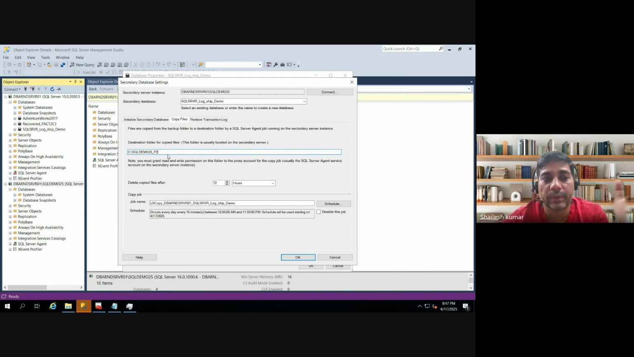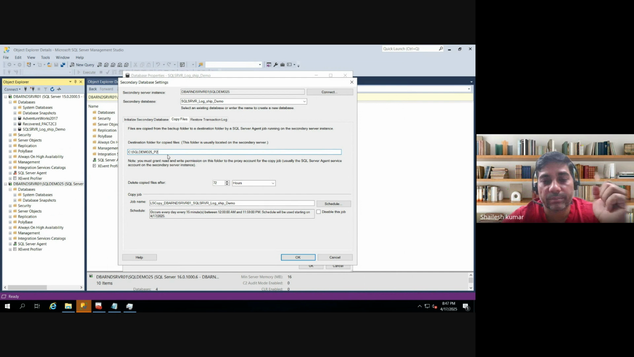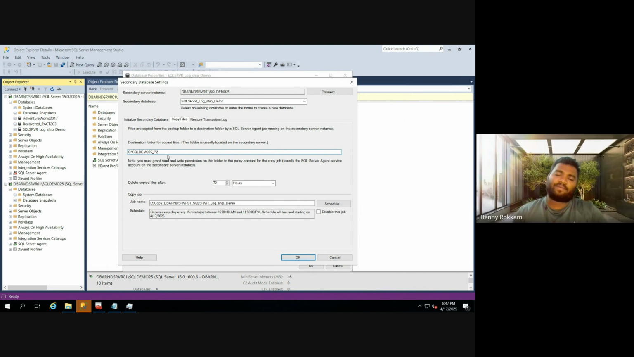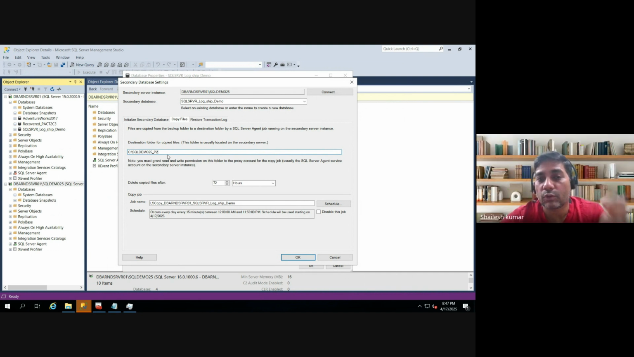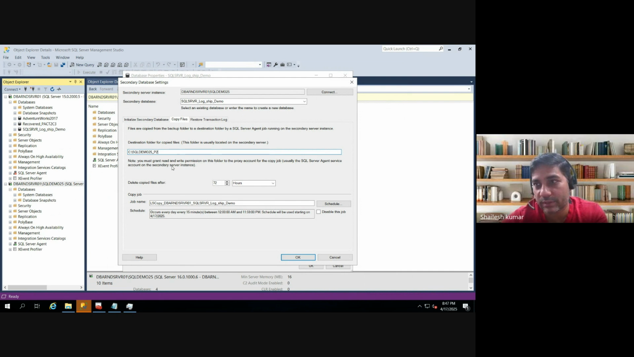If the backup happens on the primary, the copy job will run, and then there is a folder or location where you keep the tlog backup. So this is a secondary server folder or drive where we are keeping the log backup from primary to secondary. Then the restore job will use this backup file and restore the database, right? I think we are using the same path we have given.